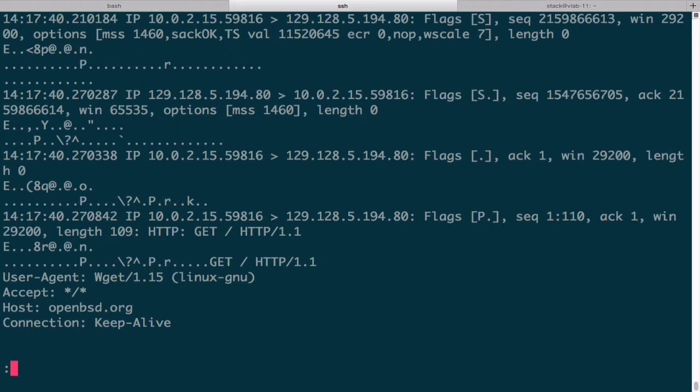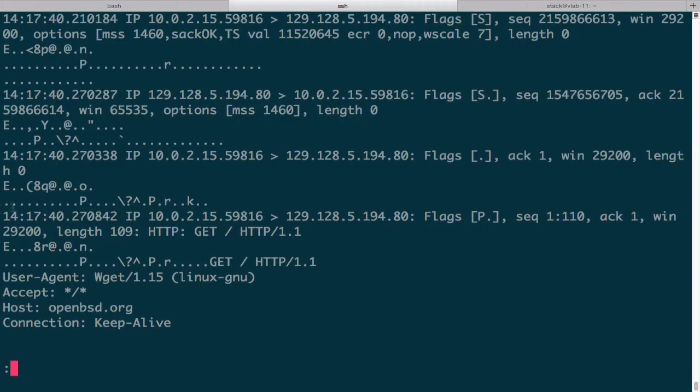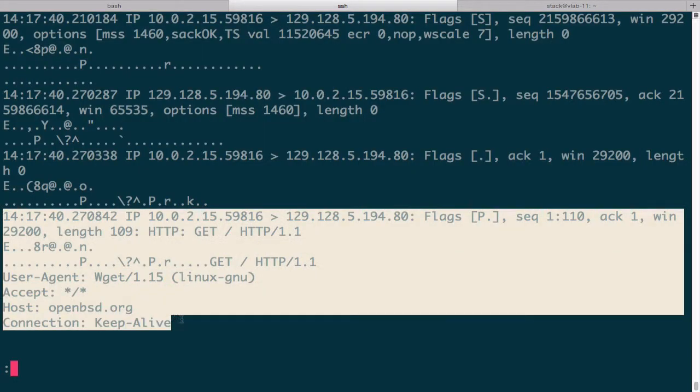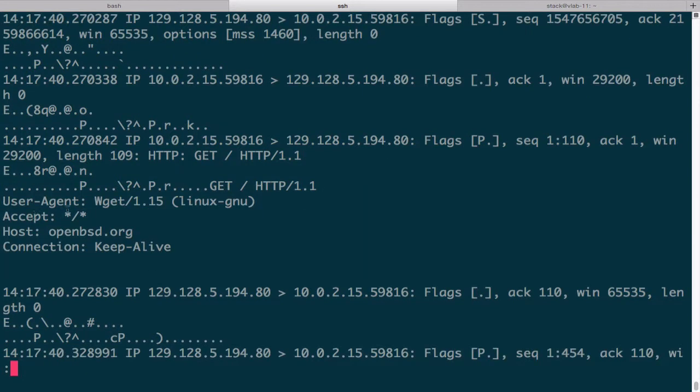We'll skip the first three packets, which were the TCP handshake, and move right into the GET request. My machine sent the GET for the root of openbsd.org. While it sent that, the actual MIME type fields are the user agent string, wget 1.15, which is the version of wget I'm running.